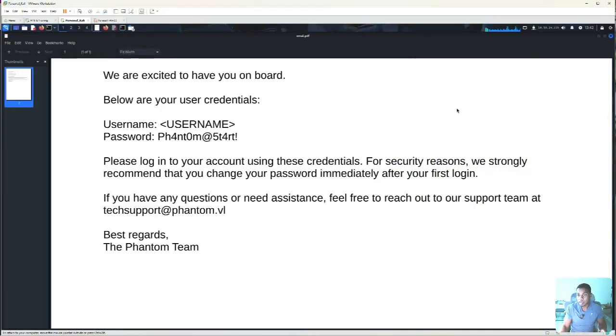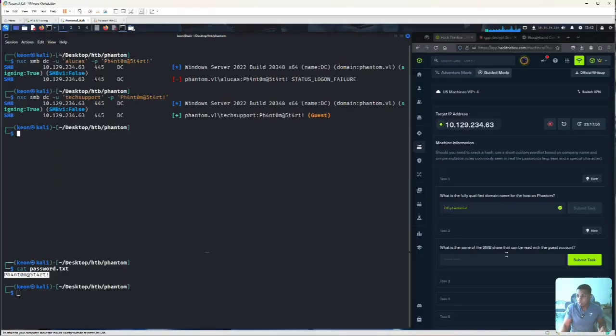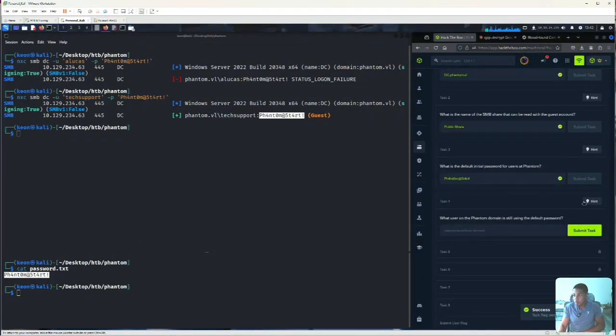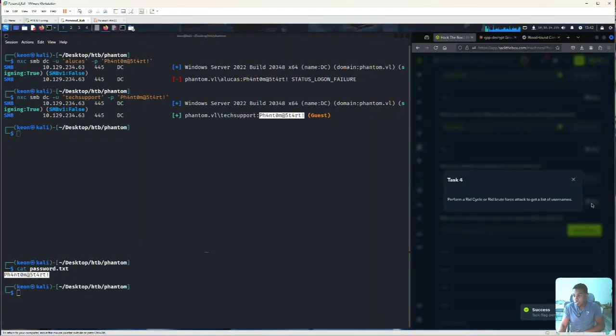Okay, guest. All right, so what's the name of the SMB share that can be read with the guest account? So that was public. What was the default initial password for users at Phantom? Okay, we got the password. What user on the Phantom domain is still using the default password? Perform an RID cycle or RID brute force attack to get a list of usernames.